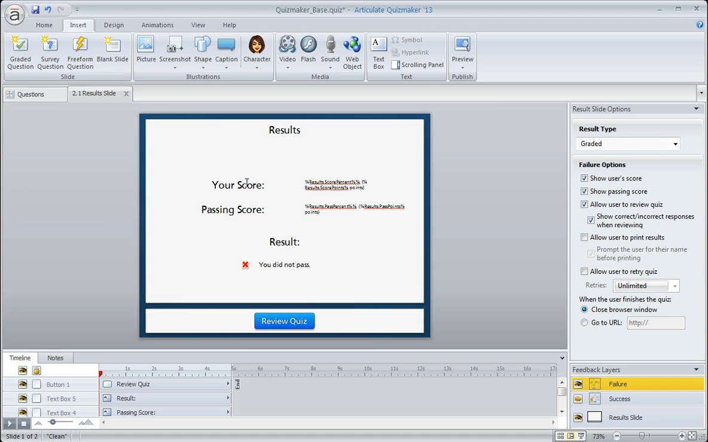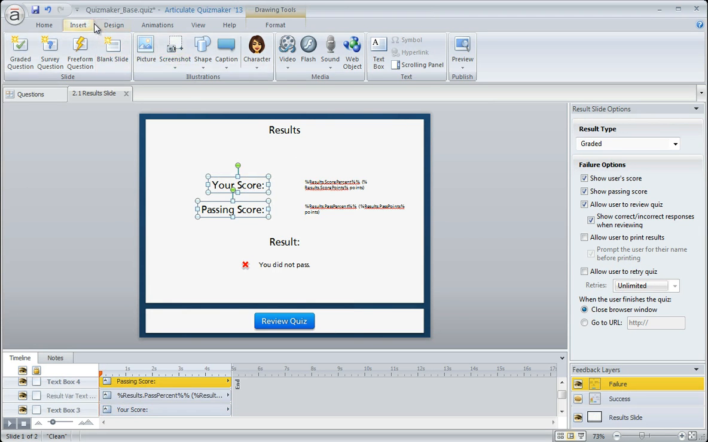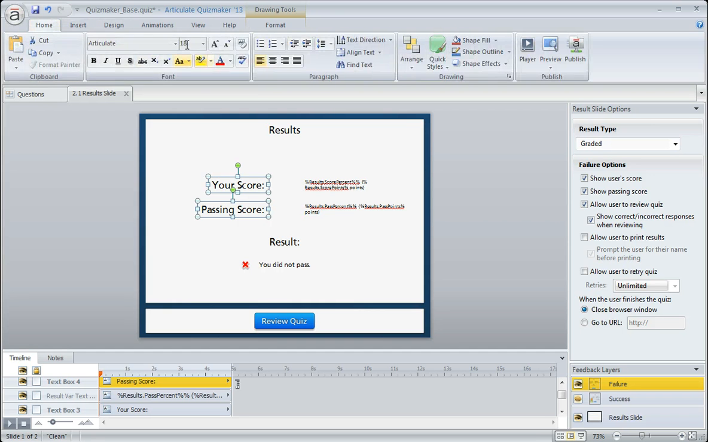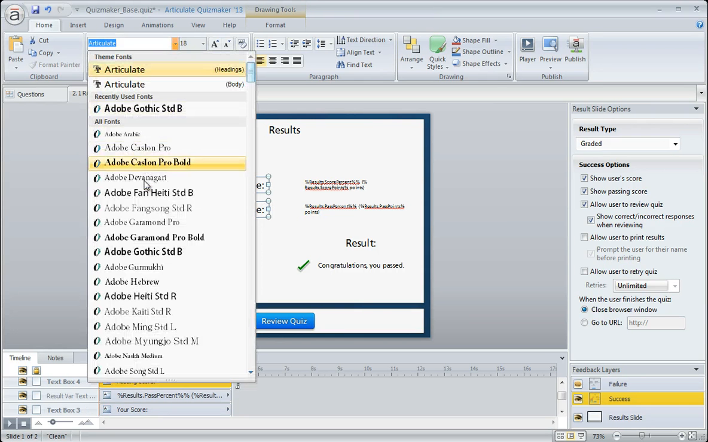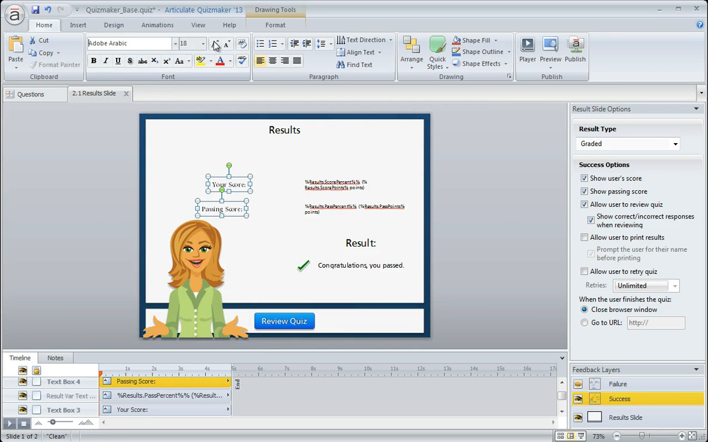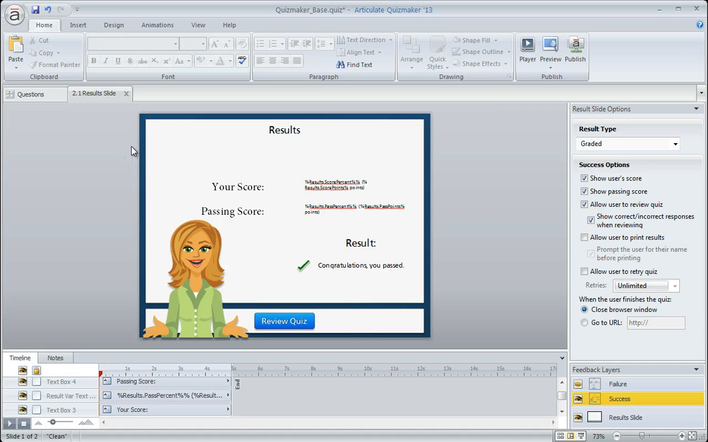You can also come in and customize the font. Maybe on the failure layer, your font is going to be Adobe Gothic, and on the success layer, your font is going to be, let's go for Adobe Arabic. So it's going to be different. It can be different sizes. So really, you can completely customize the look and the feel of your feedback layers.